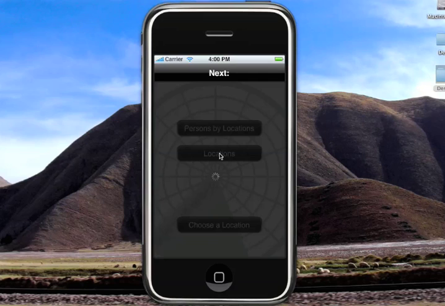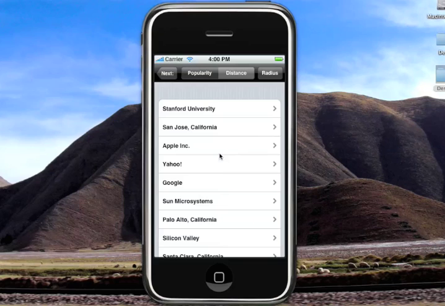After you click this button, Next is searching for your position and you will get the locations which are close to your actual position. Because I'm running the simulator, I will get the position of Apple in Cupertino. But if you run Next on an iPhone or iPod Touch, you will get the locations around your position.